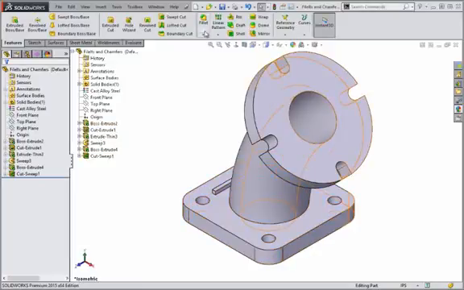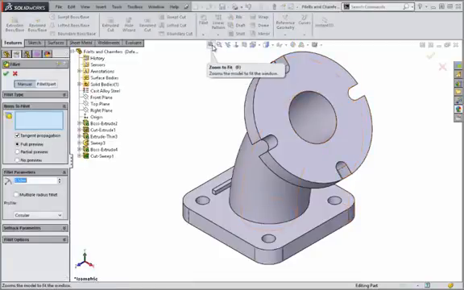Now, unlike extrusions or sweeps, which require sketch geometry to be created, fillet and chamfer features are applied features. This means that they're applied to existing solid geometry and don't require sketches for their definitions. I'll start by selecting Fillet from the Features Command Manager.